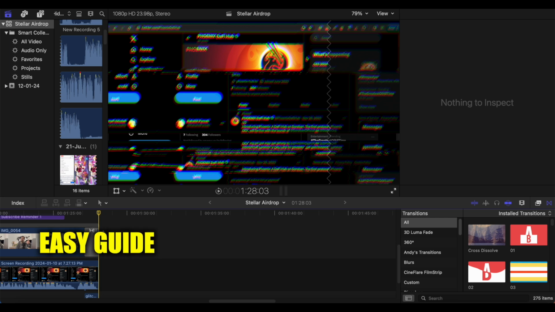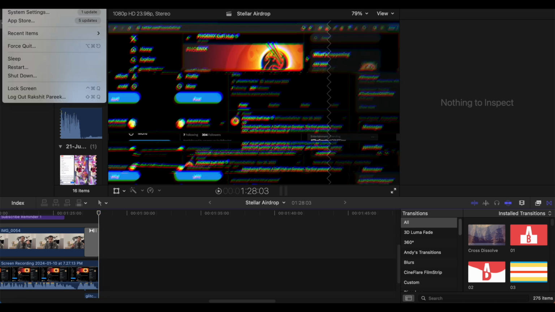So there might be several reasons behind this particular error, and one of the best and easiest solutions is that you just simply click on the top left and restart your PC, and this way you would be able to solve this particular problem.